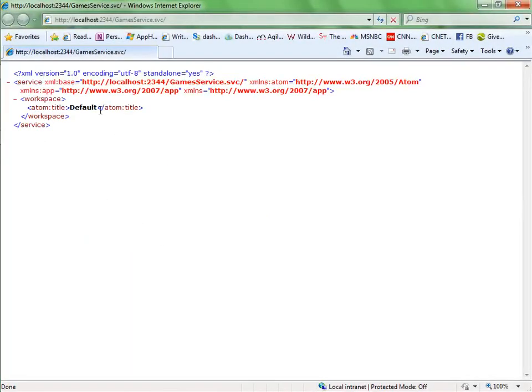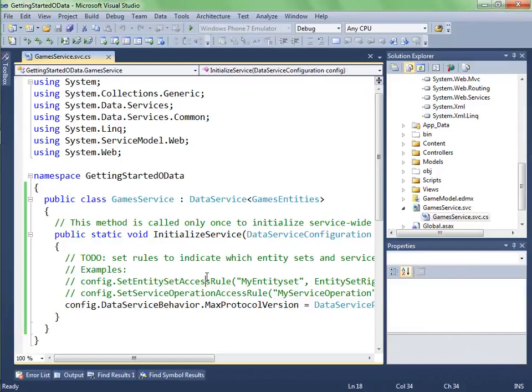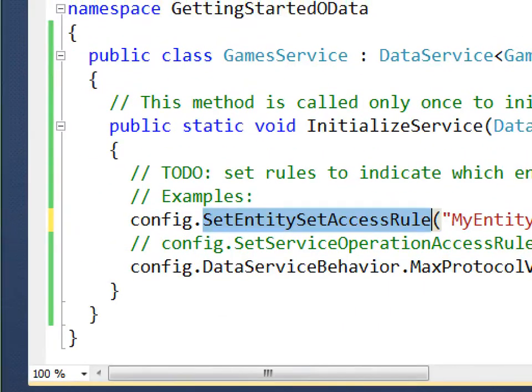And we can see that we now have a data service. This is in a format called AtomPub. And by default, it's not going to expose any parts of your data model. So we have to actually call this set entity access rule, which we see here, inside a static method called InitializeService. This InitializeService sets up the parameters of the service.